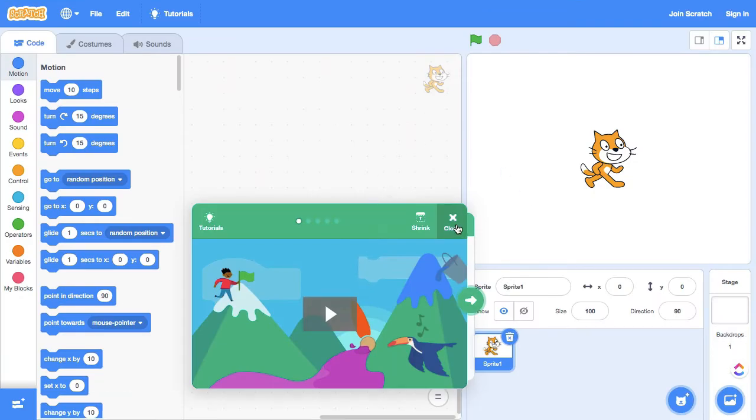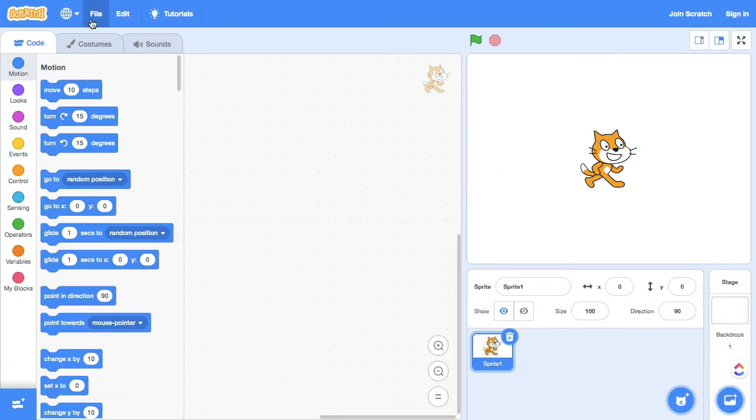So it just loads. You click get started, and then it loads. Let's just wait. Okay, so I'm on now. Now I'm going to explain what Scratch is. It's a coding system where people can make their own animations, games, and stories.